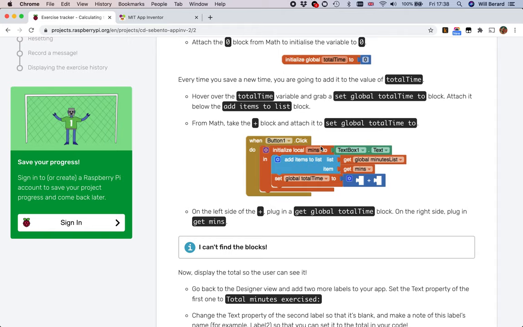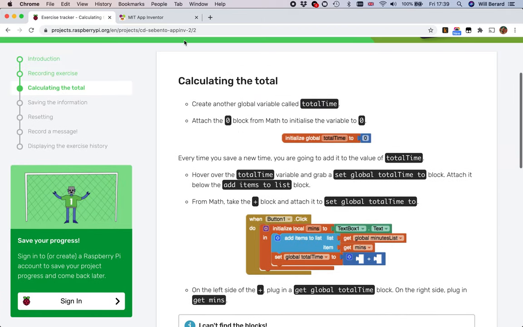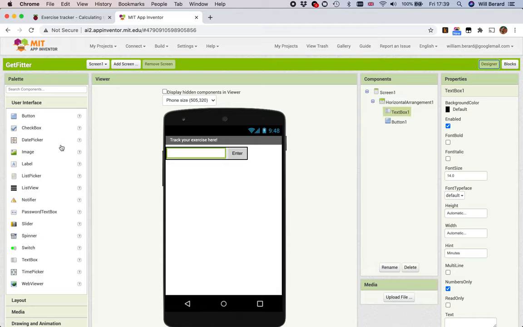time. So this is when the button is clicked, right? This is where we're actually taking the value of the text that's in the text box, putting it into our local variable minutes, and then adding minutes to the minutes list. All right. Let's start with total time. So we are in blocks here.